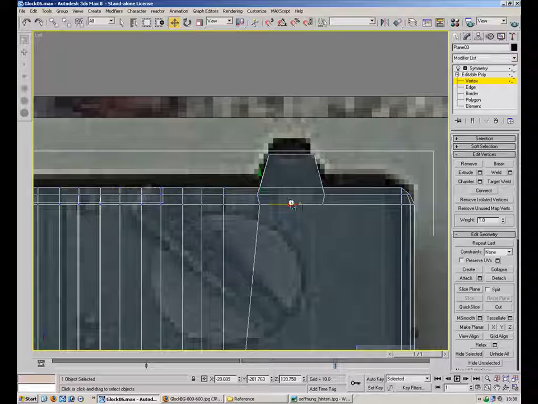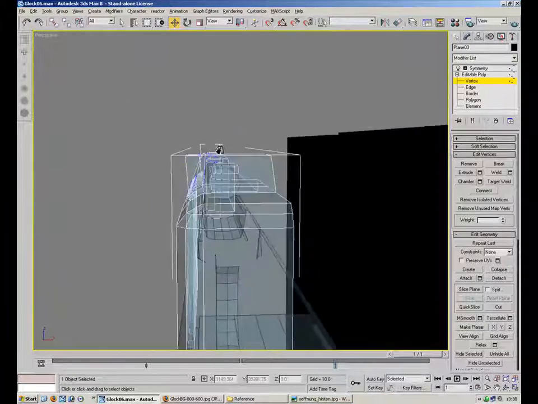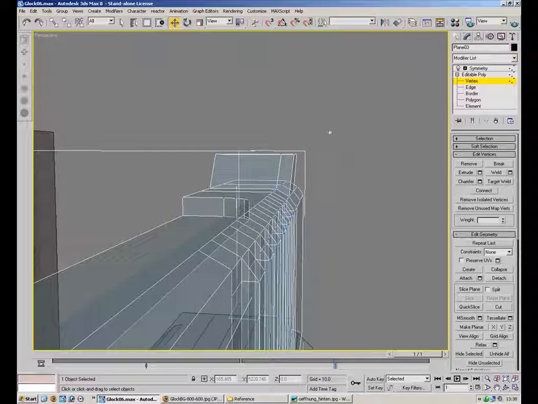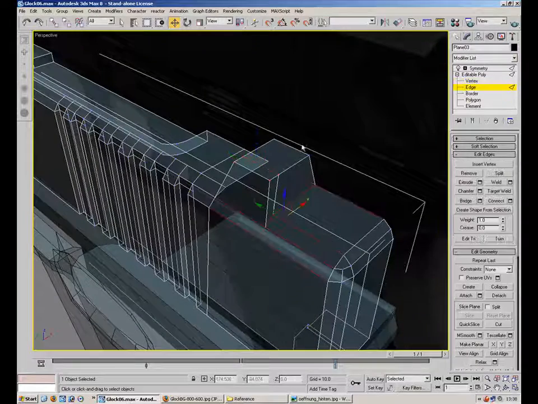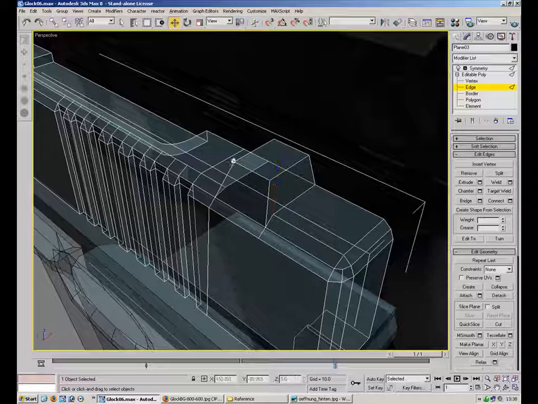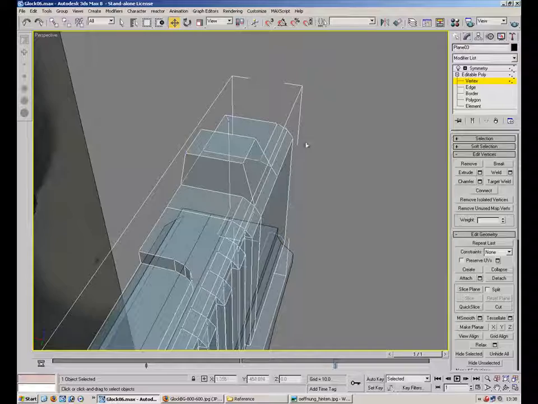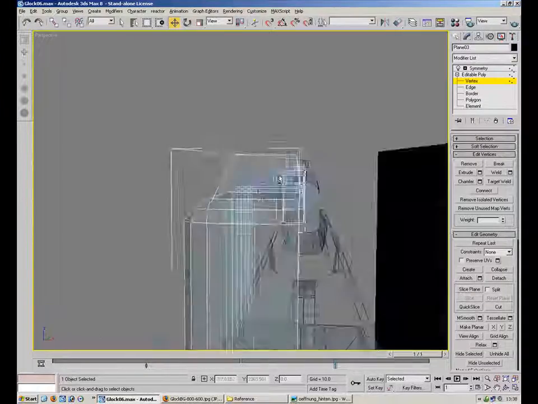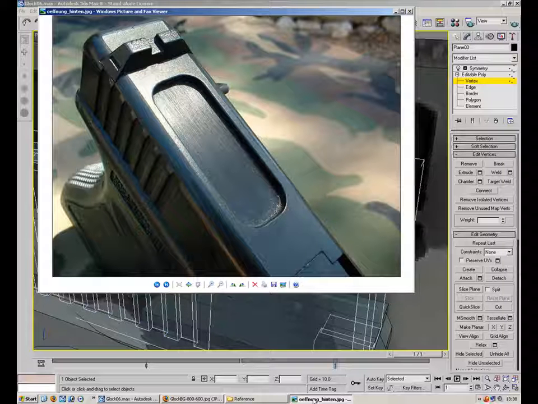So I'm just rearranging the verts that I do have to best represent the shape of the sight. Just pull that in a smidgen. And then just remove these edges here and those 2 verts. So just start off with a box really, and then from there we're going to go in, create a slight little groove.